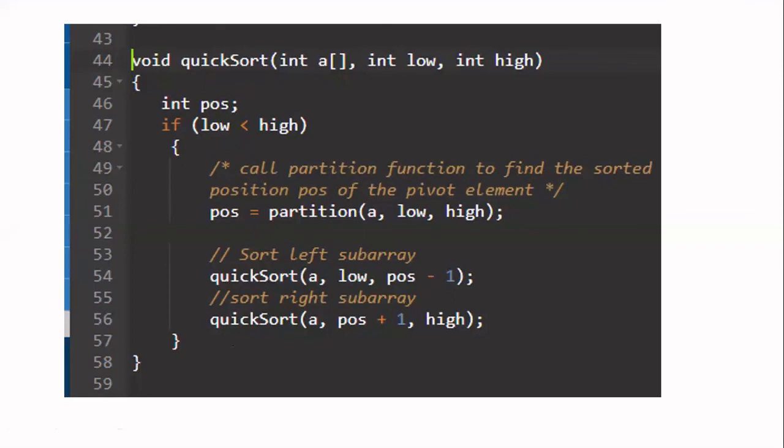So how to know whether you got an array with only one element? The condition for that is if low is equal to high. The meaning is low is the index of the lower element and high is the index of the higher element. If both are the same, it means that your array has only one element. If low is less than high, it means that the array has more than one element. So in that case only you have to call the quicksort again. Otherwise, if low is equal to high, you have to stop the process because the array contains only one element.